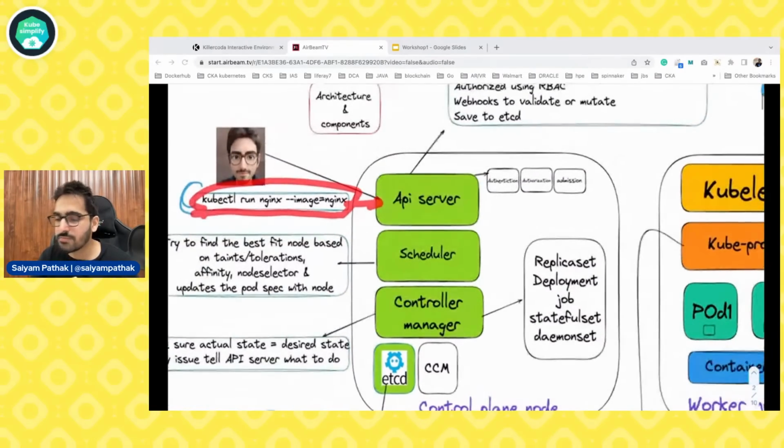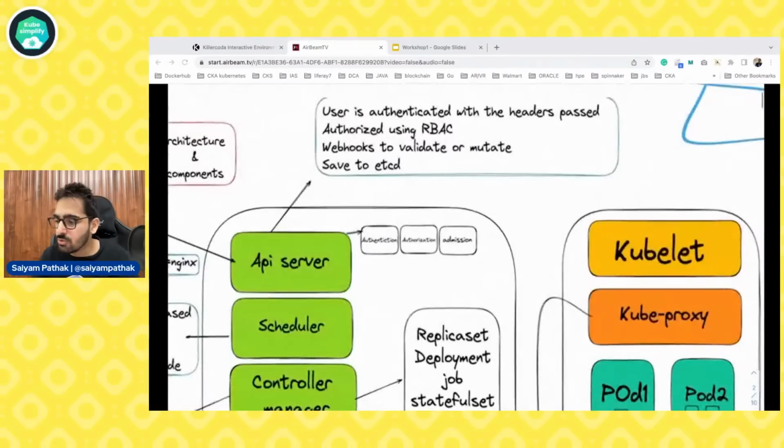Now, API server will do 3 things: authentication, authorization, and admission. Whenever a request comes, I need to know, if anybody is entering my house, whether that person is genuine or not, whether they have the key or not. Or whenever you enter your office, you have the ID, right? That's the authentication that you are doing.